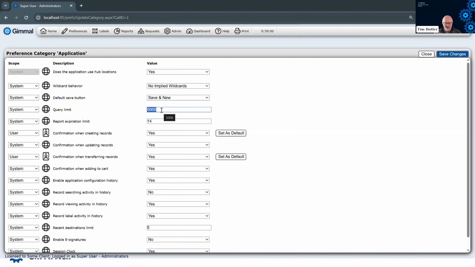You can actually set this value to anything you want. By default, in most of the recent versions, we have defaulted it to 5,000. But again, you could bump that number up higher should you so desire.